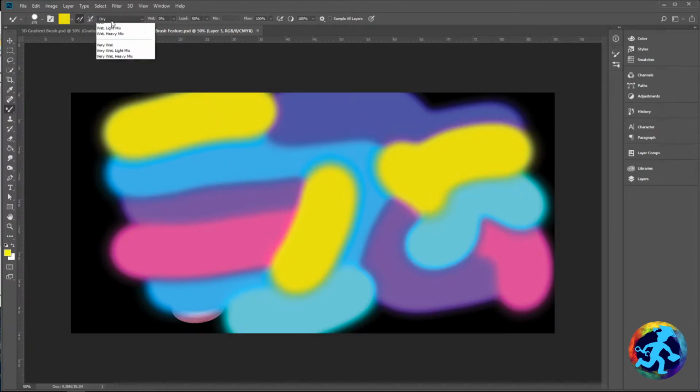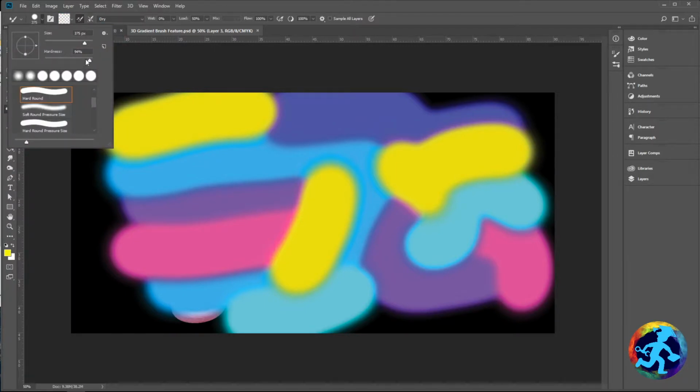So right now we're going to choose probably dry is fine. We don't need any wetness with anything else. And we're going to clean off our brush here. This is really important. This is why you got to think of it as a real life paintbrush. So clean it off. I'm going to go over here. Hard round is fine. I'm going to put it about 94%.